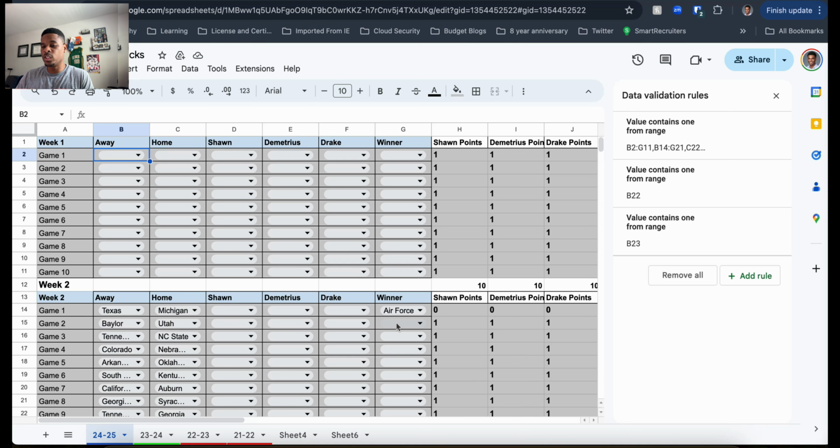Also, if anybody wants this sheet, I think I'm gonna make it available for a download. You can copy it, do what you please with it. Let me know if you're interested in copying this sheet or what improvements you would like to make. But yeah, it's some of the things that I like to do and that I do in Google Sheets.